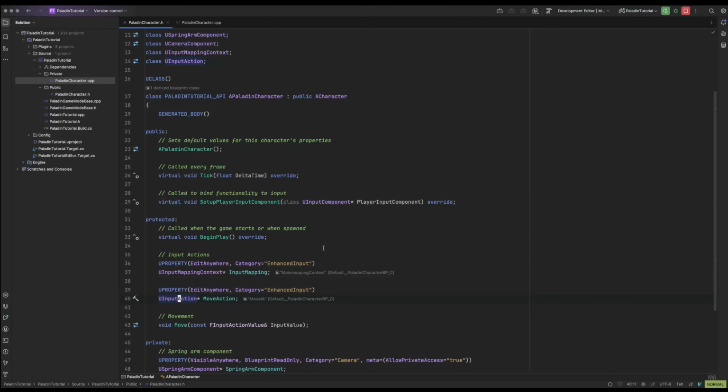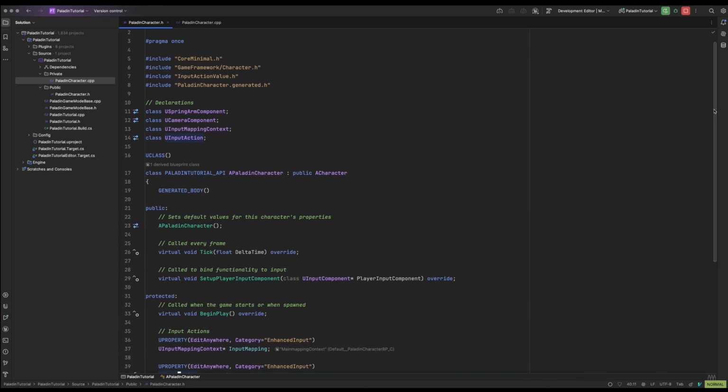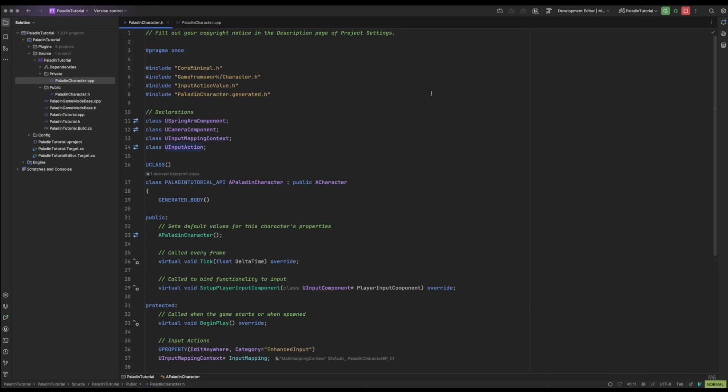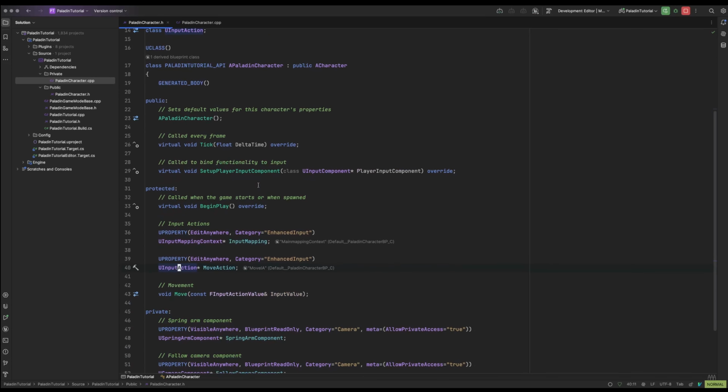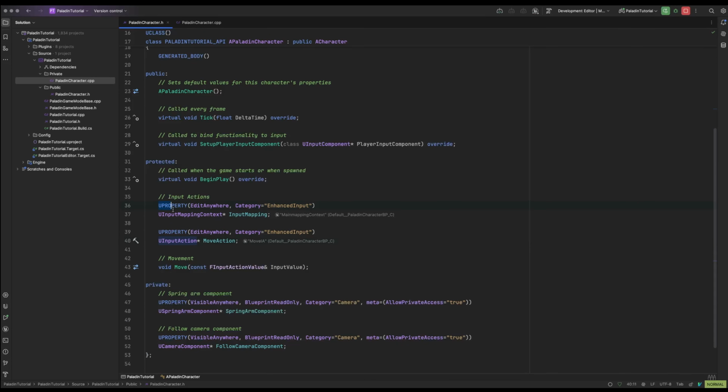So to recap, after we created the input action and the context mapping in the editor, we came up here in the header file and put the input action values. We did the declarations: the class UInputMappingContext and a UInputAction. Then we came down here and set it up to show up in the blueprint under the category Enhanced Input. We have the input mapping, and we have the move action.